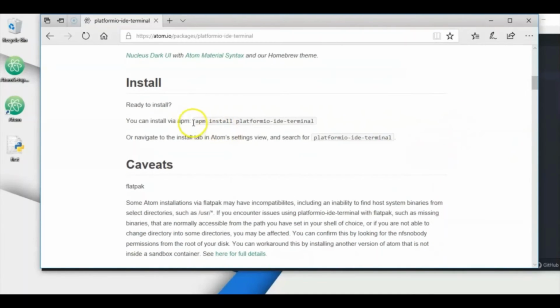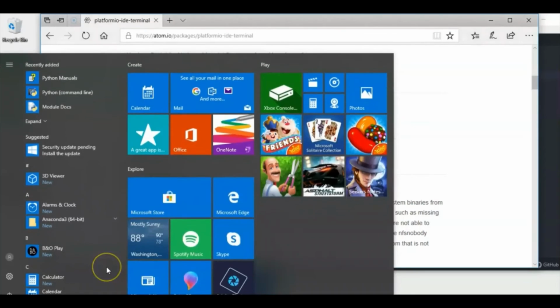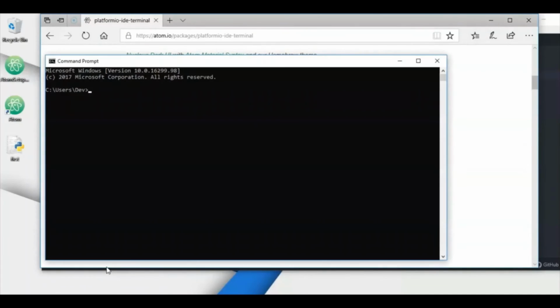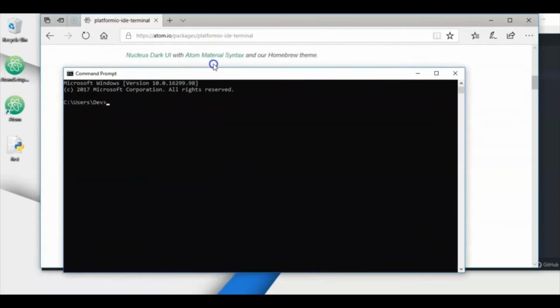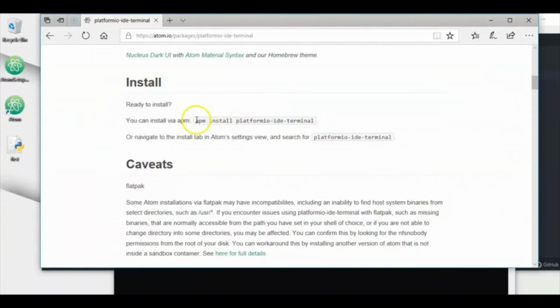Here we have the third method to install this one. It is used when your computer does not have APM commands and default installation commands. In that case, don't panic about this, because we are going to be programmers, and programmers are people who always solve issues. So what you need to do here is go to Windows, write CMD again for command prompt, and there in the command prompt just write this line: apm install platformio-ide-terminal.